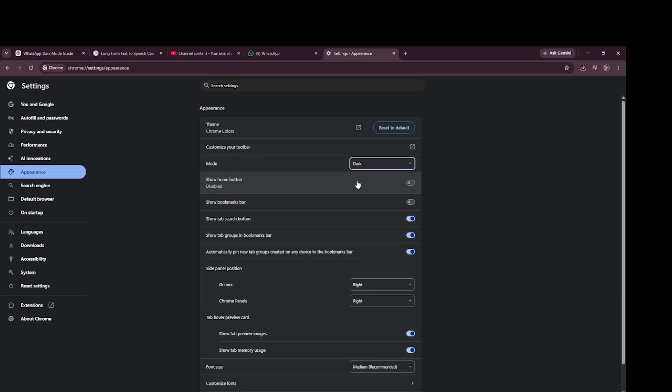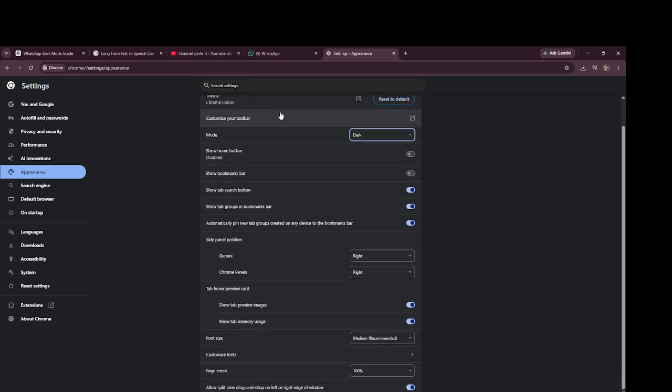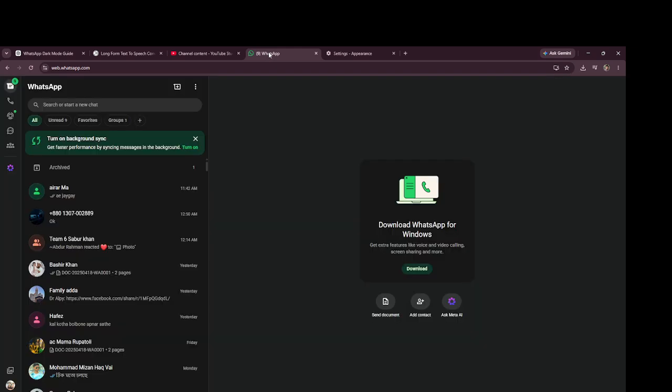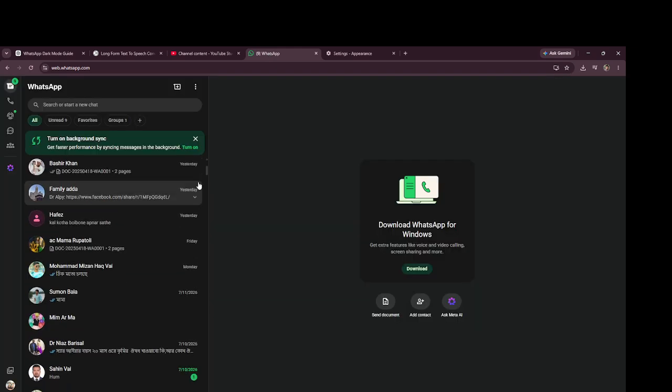As soon as you choose it, Google Chrome will immediately switch to the dark theme. The browser background, tabs, menus, and settings page will all become dark. Now, return to your WhatsApp Web tab. If your browser supports it, you'll notice that WhatsApp Web also appears in dark mode.